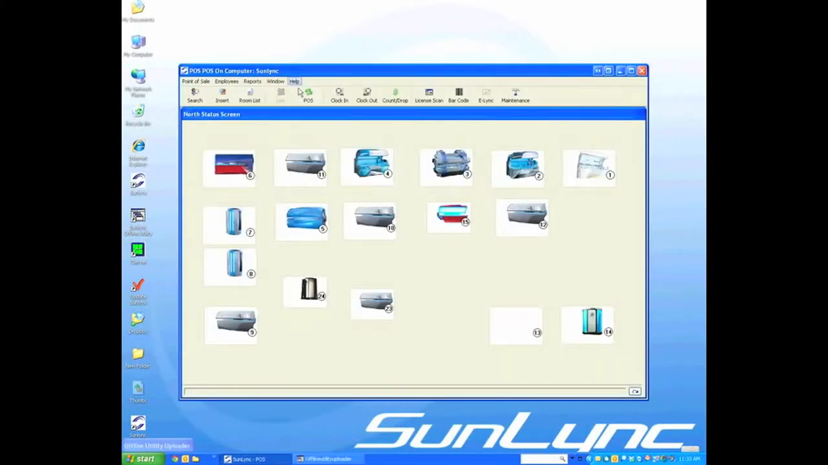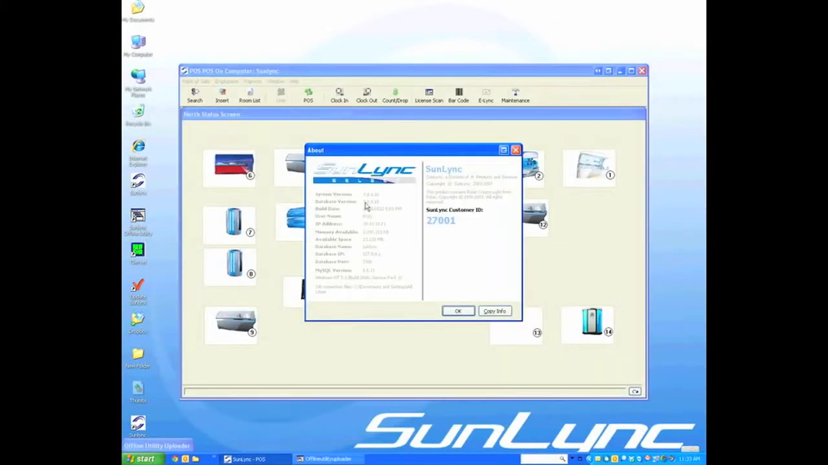So what we'd like to do is have customers go to Help and then About. This will show the system version, that is the version of SunLync that you're currently running, and the database version. That is the version of the database, whether you're using MySQL Server. That's the version of the database structure that you're currently using. To make sure that these are working as they should, usually I recommend that these match up. If they don't, at the very least, the database version should be higher or equal to the system version.